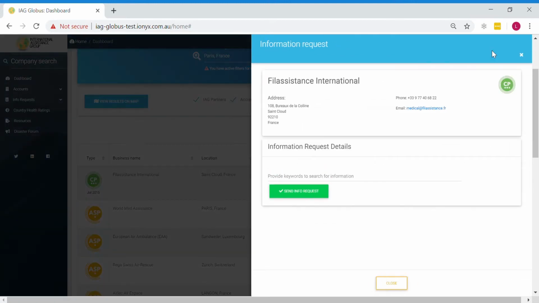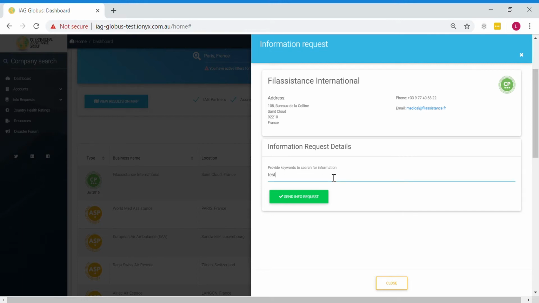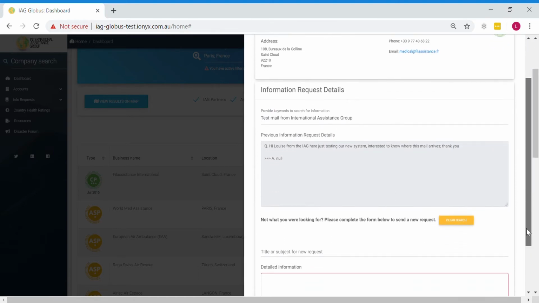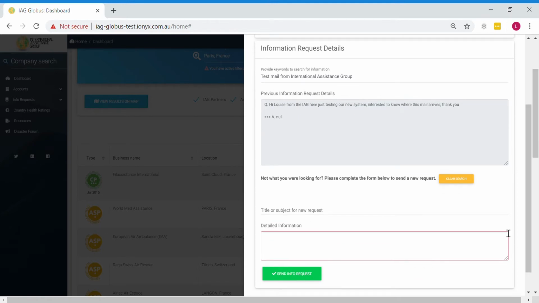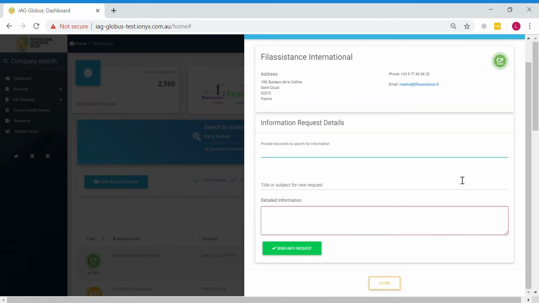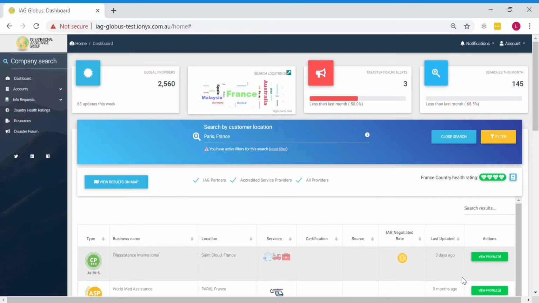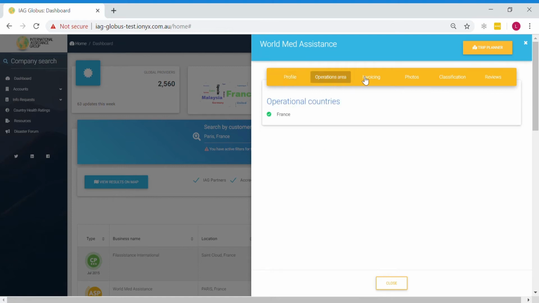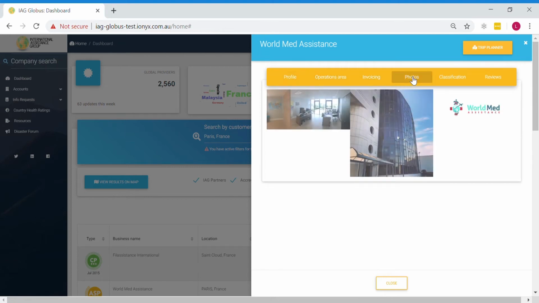You will notice here that you can also search all previous requests, as we plan to build up a library over time of similar information requests, so that you and the other IAG partners are not always asking the same question. You will see if you select a provider rather than a partner that the profile information is slightly different, depending on the type of provider, such as an air ambulance, a hospital, or a funeral director as examples.